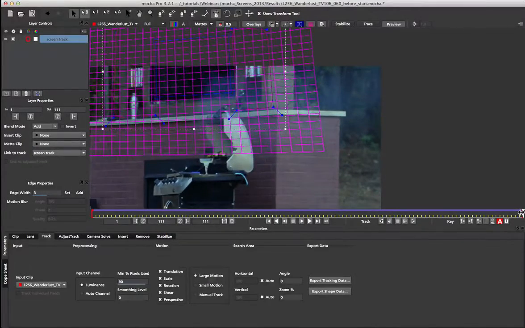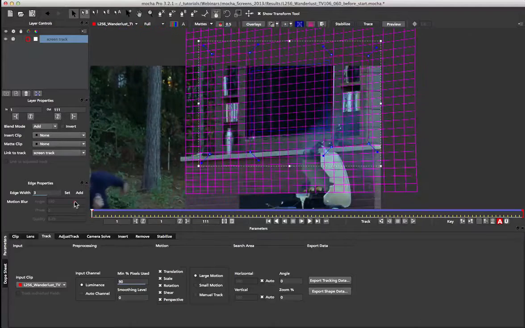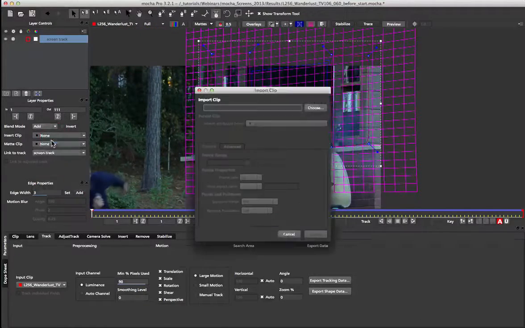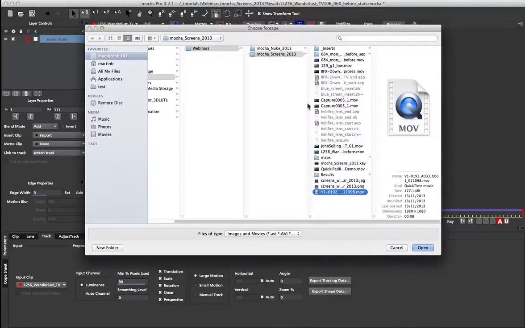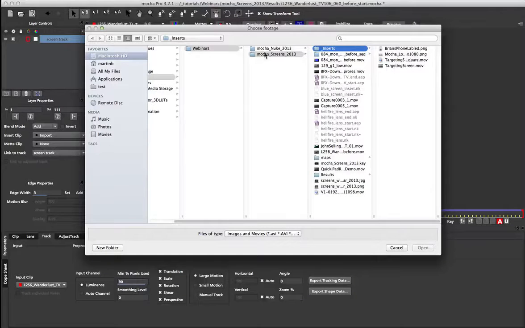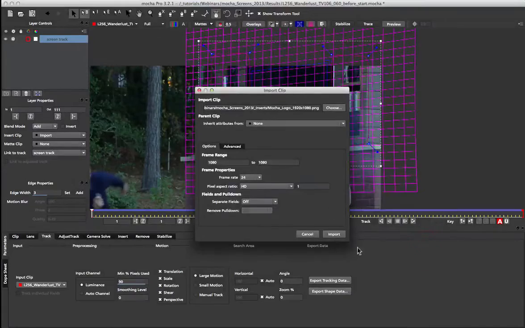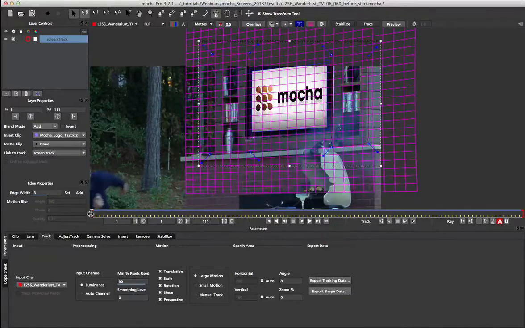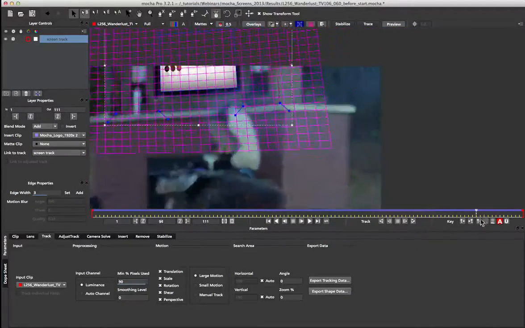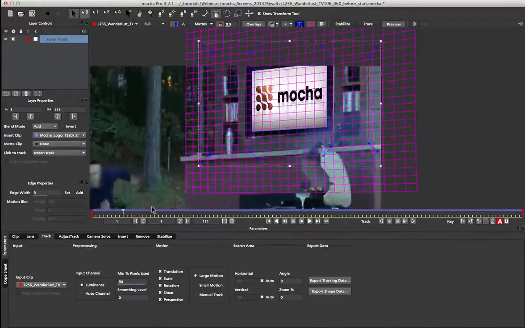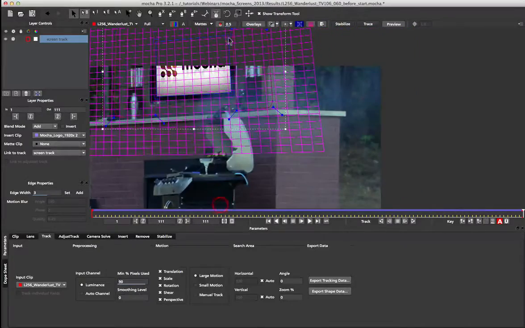So once we've got our blur and our full track done, we can go ahead and insert something. So I'm just going to import a logo here. Let's go to our inserts. I'm going to choose the Mocha logo just for a little bit of shameless promotion. And then we can see how that shot is looking. And we can see a little bit of drift happening here.